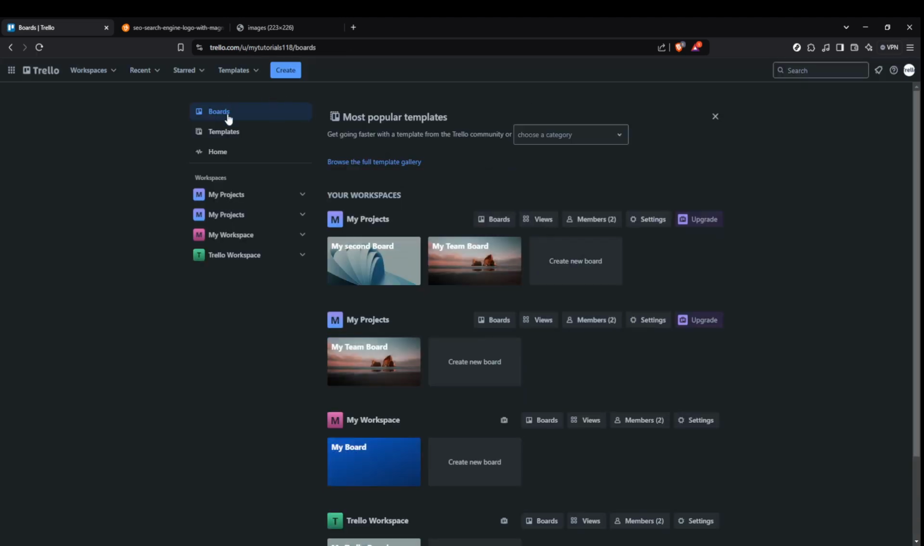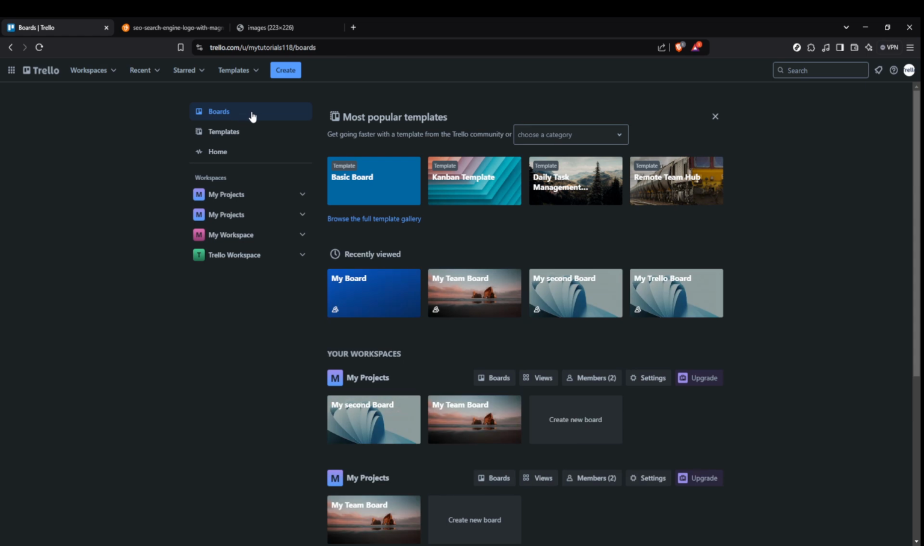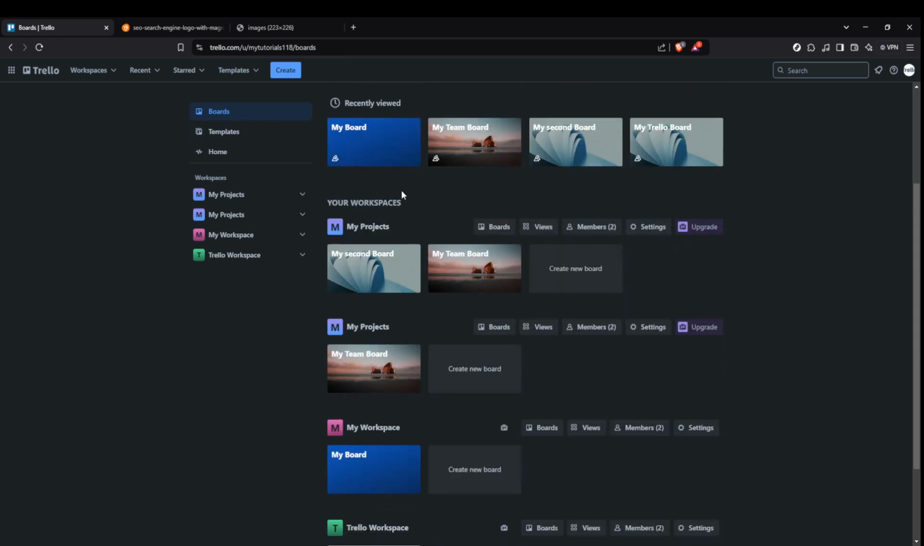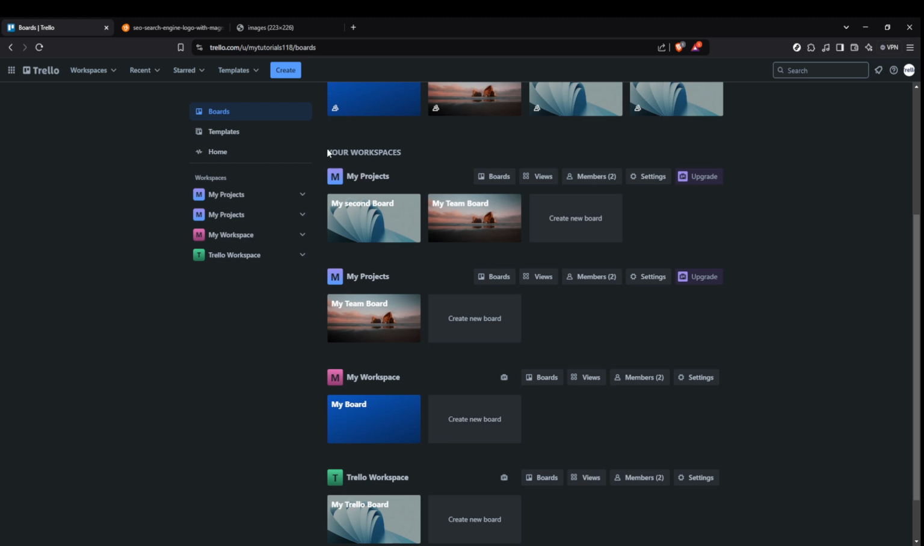After logging in, it's time to make your way to the Boards section on Trello, your central hub for all your projects and tasks. Scroll through to find your Workspaces section, a place where your collaborative magic happens. This section is designed to keep everything you and your team are working on organized and within reach.